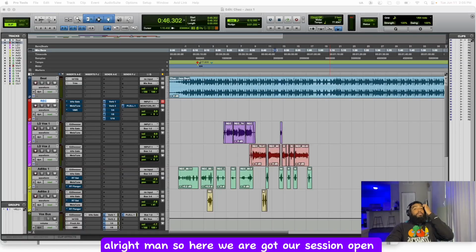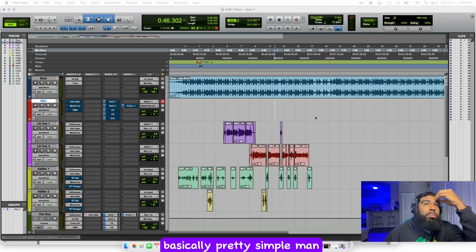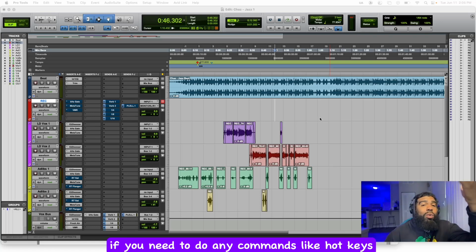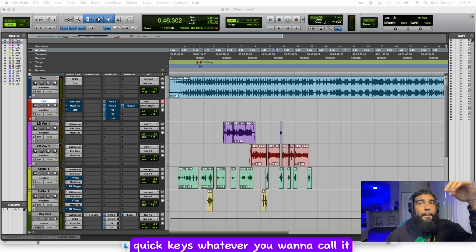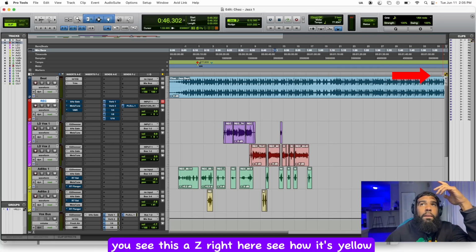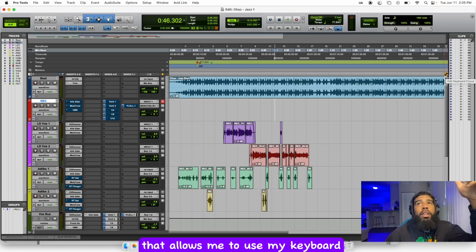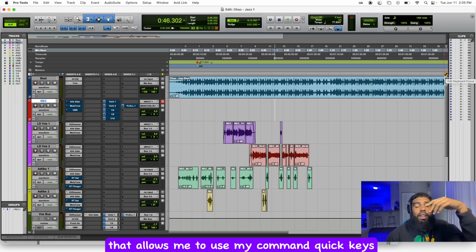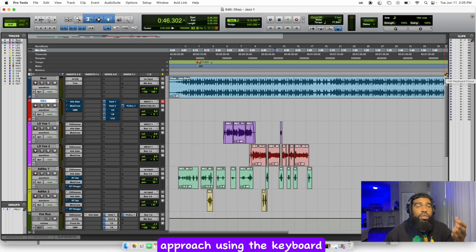All right, man. So here we are. Got our session open. Basically, pretty simple. If you need to do any commands, like hotkeys, quick keys, whatever you want to call it, you want to make sure that you got this right here located. You see this AZ right here? See how it's yellow? That allows me to use my keyboard. You see how it says edit keyboard focus? That allows me to use my command, quick keys, anything you need to do inside Pro Tools using the keyboard. This has to be on yellow.